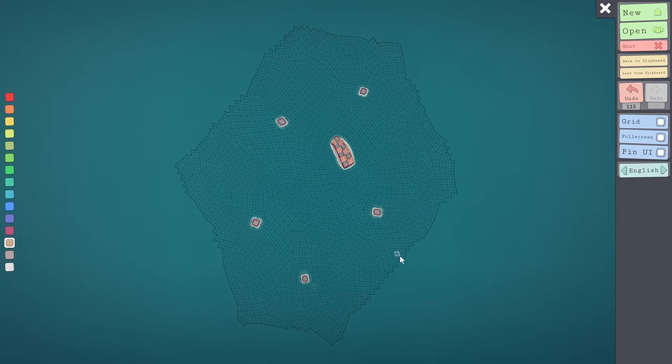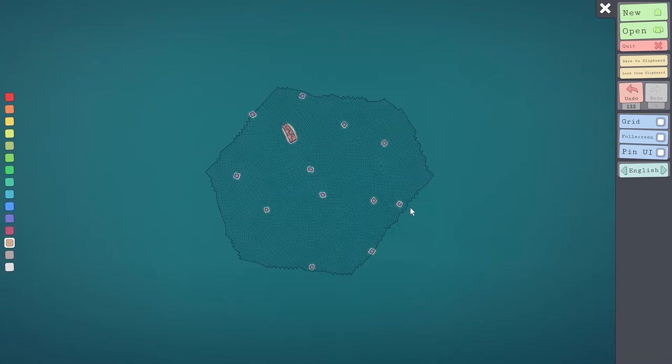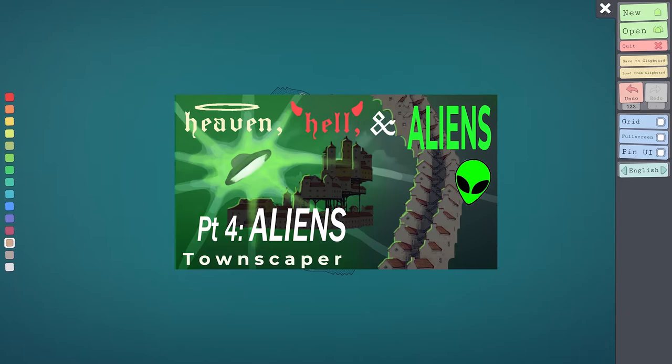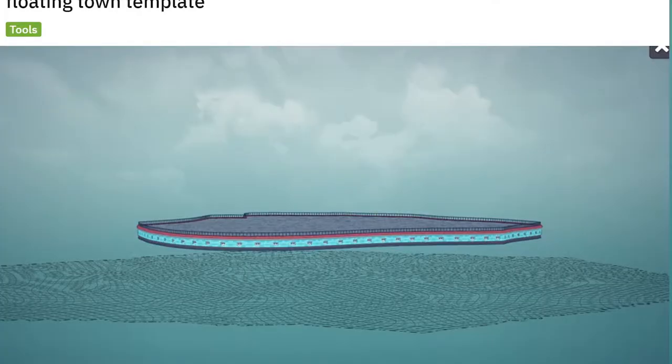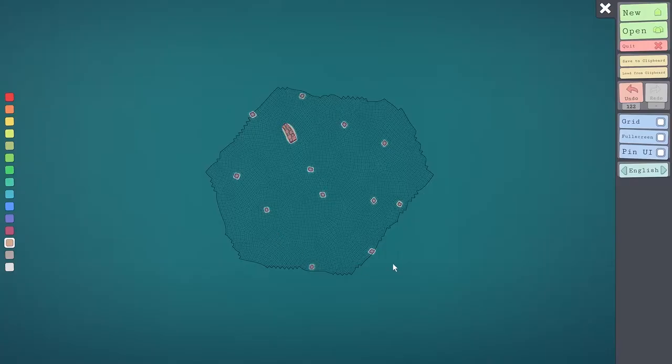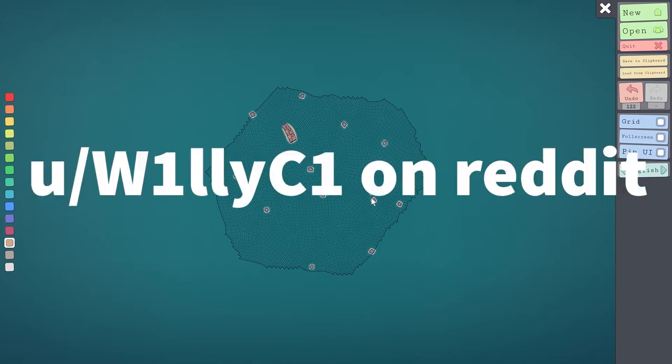I guess this actually might not be easy, to find an area that's perfectly round. So what I might do is go back to my video where I did the Hell Heaven Aliens, where they had the floating disc. Because that was a closed loop that was pretty round all the way around, and if I use that as my starting point, I can make a beehive that honestly looks somewhat like a round shape. So shout out to Willie C1, by the way, for making this.